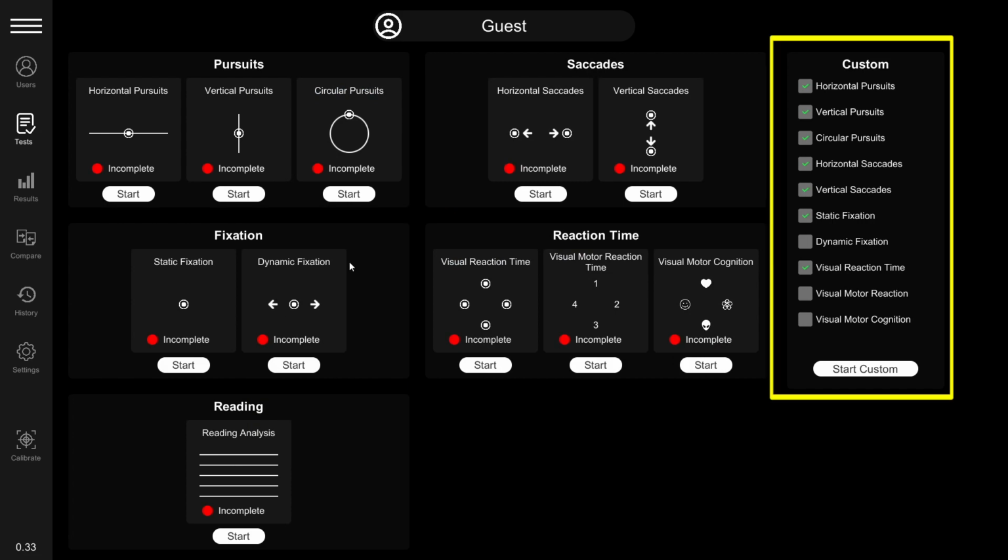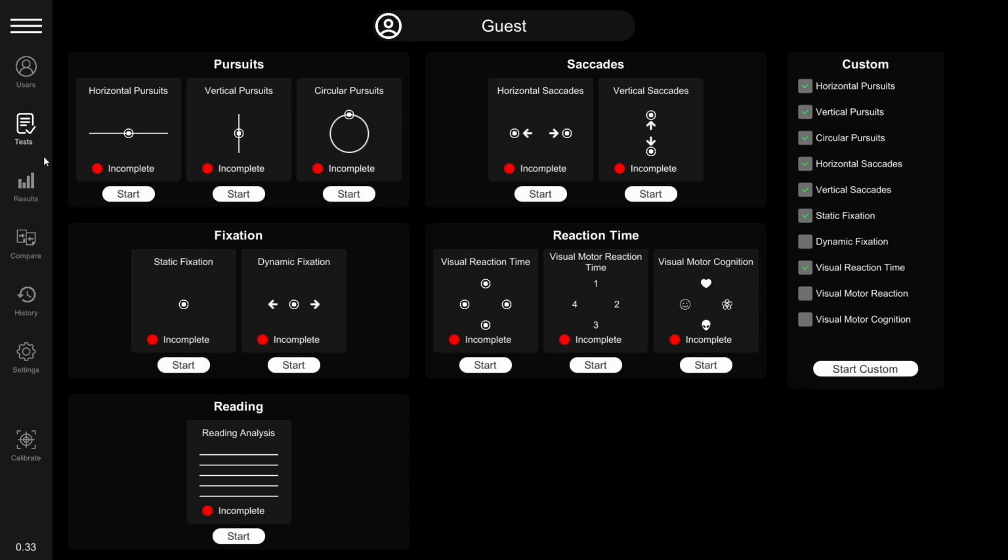The other option is to start a custom test. This allows you to sequentially walk through various tests and then all the results will be shown at the end. The toggles listed allow you to add or remove a specific test from that custom sequence. We'll cover each test briefly so you understand the objective and what will happen during the test. Note that each test will also provide audio instructions before starting.